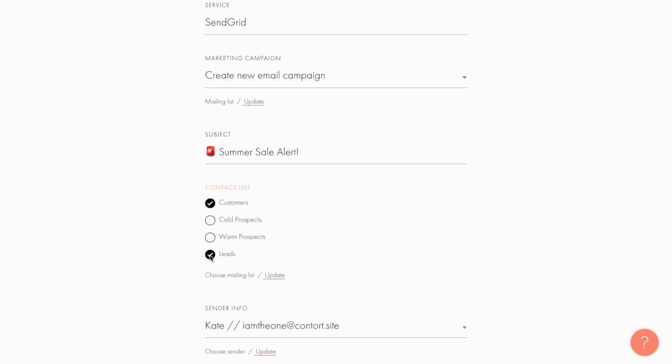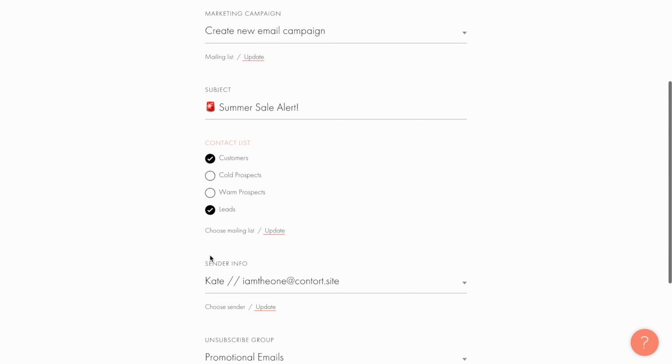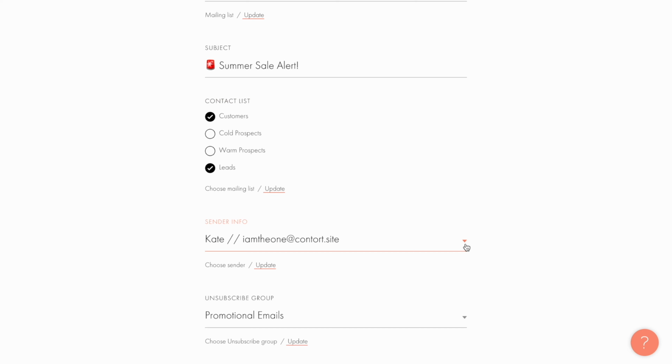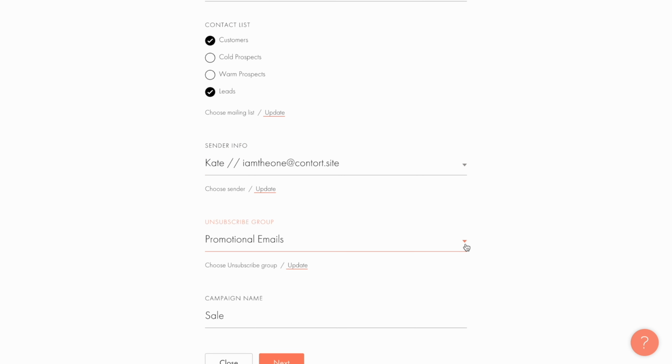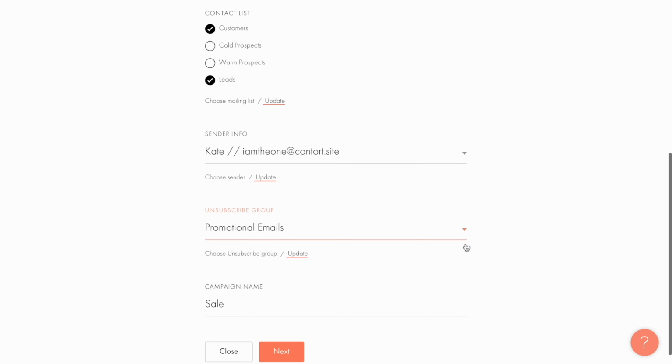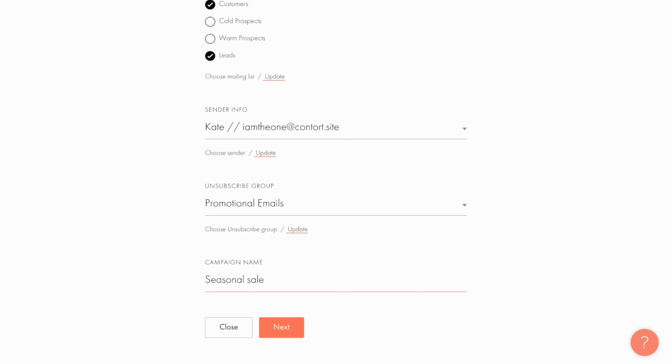Note that you add new email addresses and combine them into mailing lists in your SendGrid account and not on Tilda. Specify the sender. Select an unsubscribe group. This setting ensures that all the recipients that have previously opted out from the newsletter will not receive any further emails from you. Thus, they don't get annoyed and mark it as spam, damaging your deliverability. And specify the campaign name, just so you won't confuse them with other ones. After that, I click Next.